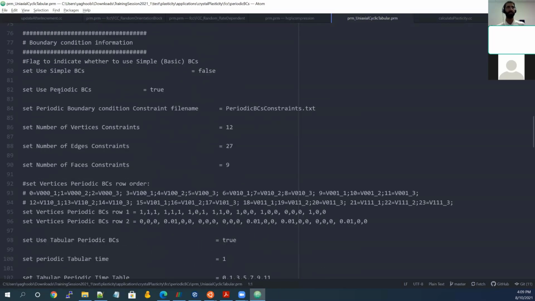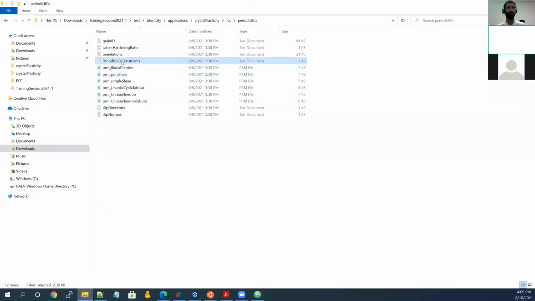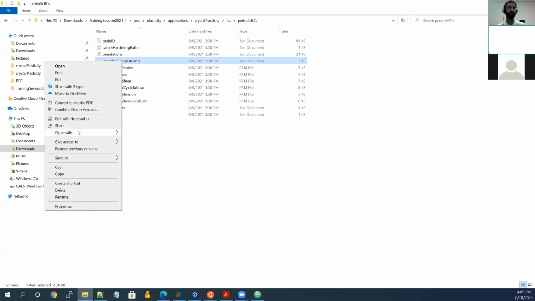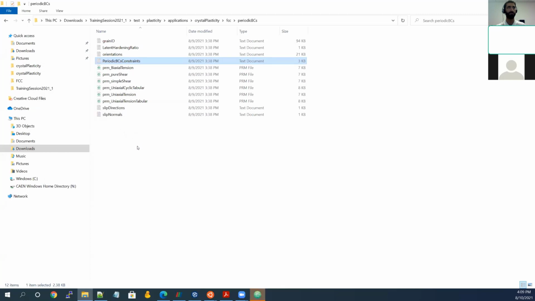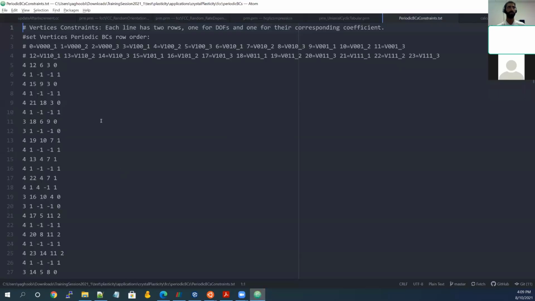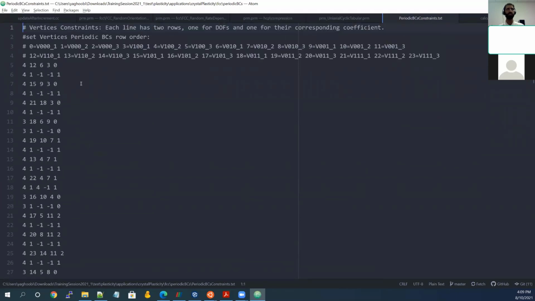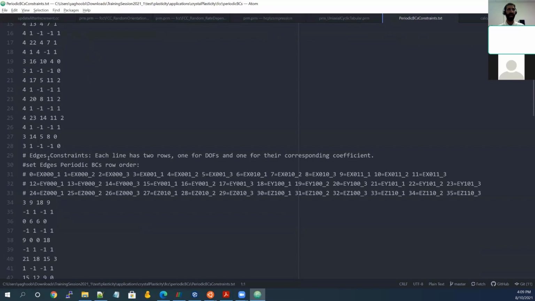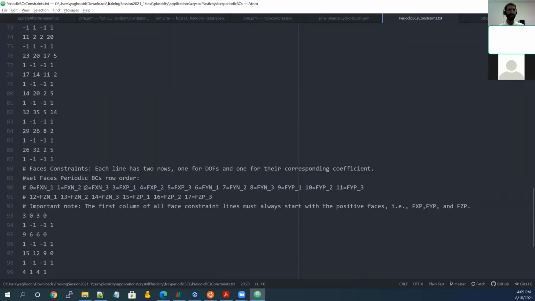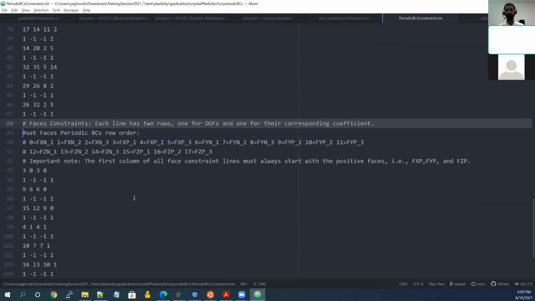You can see here, user simple boundary condition is false, then use periodic boundary condition is true, and then you have a file. This file is periodic boundary condition constraints. So if you open that, this is a long file. It defines all the constraints you need, but what are each of these numbers mean? So for each of these, you have the vertices part for vertices constraints, you have the edges constraints, and you have the faces constraints. What I mean in the constraints.